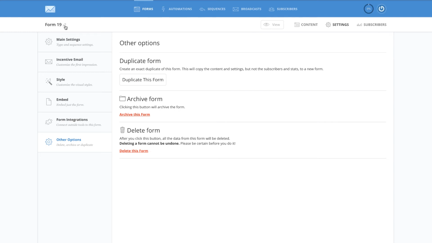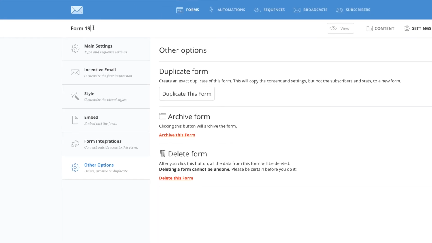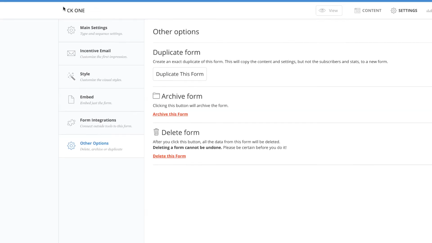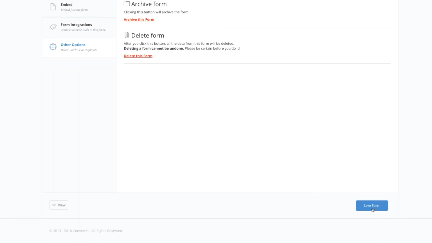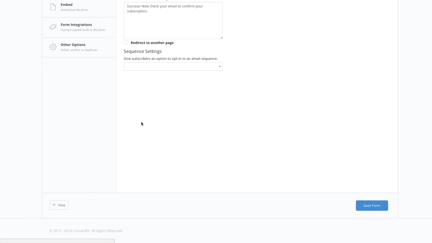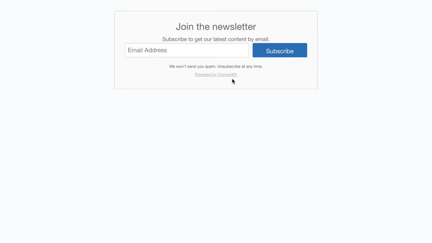Right, now, before we continue, let's give this form a name. So let's call this CK1. Okay, so that's our mailing list. And then I'm going to click on Save Form. Right, so what you can also do here is to quickly view it and see what it looks like. So I'm going to click that, and that's how our form looks. So you can actually go and make some customizations to this if you wanted to.